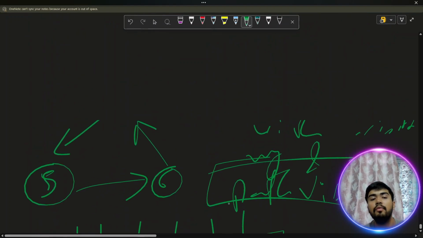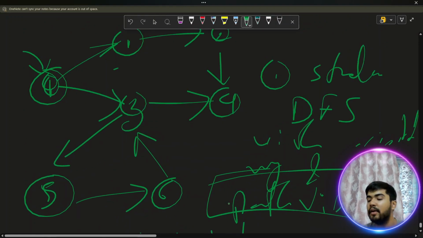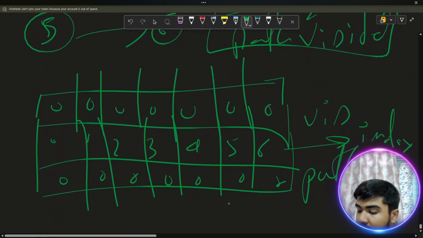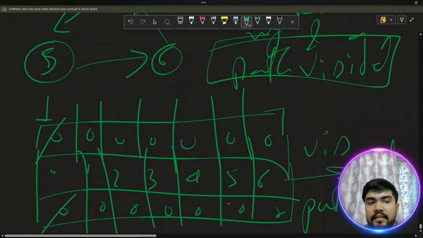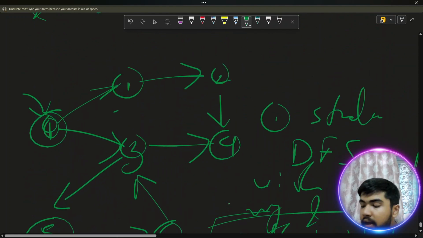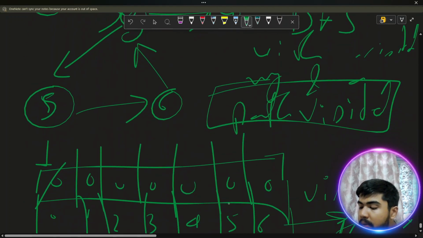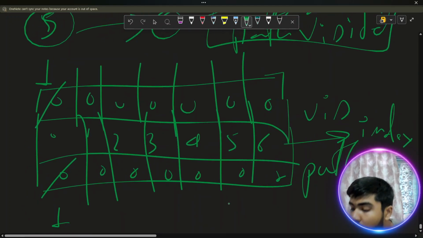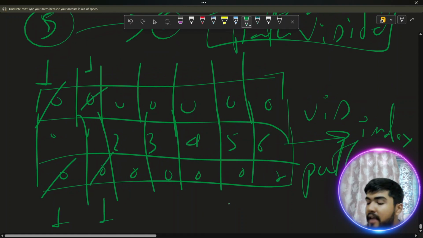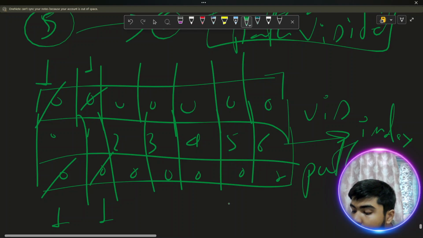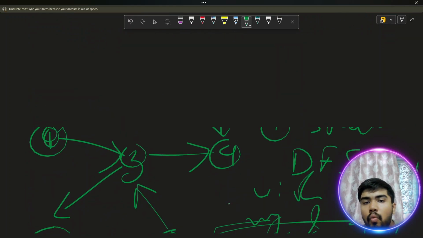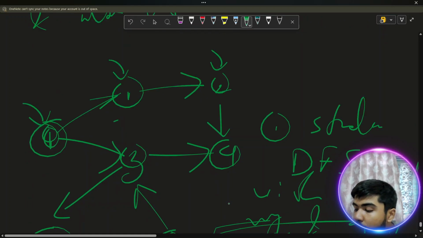Now we can start our DFS from node 0, and we mark both visited and path visited for it. From 0 let's suppose we move to 1. We mark 1 as visited and also as path visited. From 1 we move to 2, and mark both visited and path visited as 1 and 1.